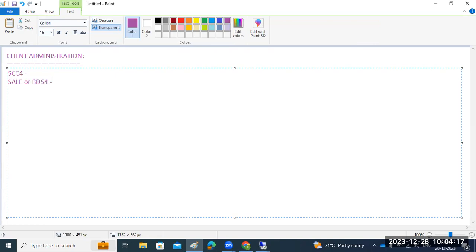BD54 for the logical system creation, right? The logical system naming convention we also discussed, how it will be. Then after that, to log into the newly created client, we have to change one parameter in the profile, right?